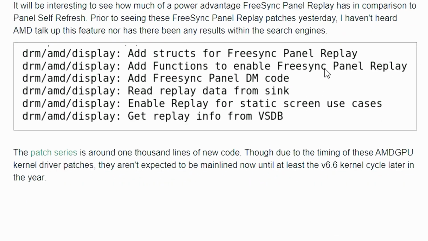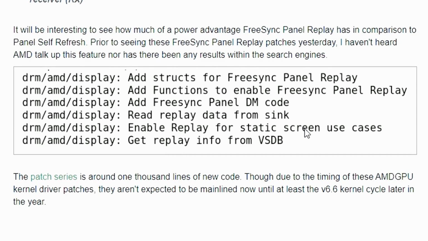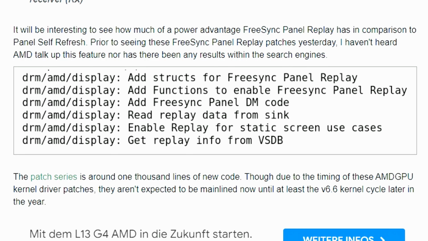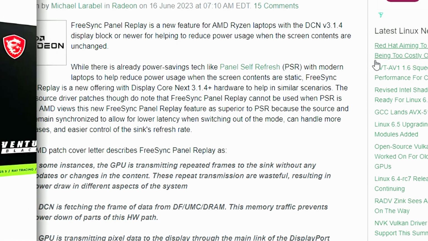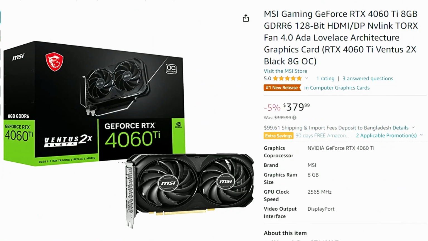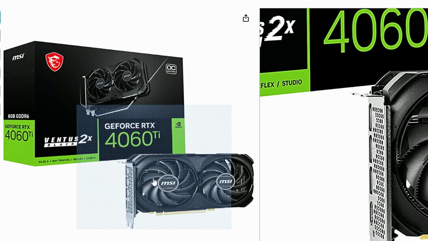And as you can see, they just added it in the Linux driver. What are the upcoming things we're going to be getting? So basically, they add structs for FreeSync Panel Replay, add functions to enable FreeSync Panel Replay, add FreeSync Panel DM code. Then we have read replay data from sync, enable replay for static screen use cases, get replay info from VSDB. So this is the newer version of their FreeSync Panel, which is FreeSync Panel Replay. I wonder how well this will work, because I have no idea how that would work, but we'll see about that.